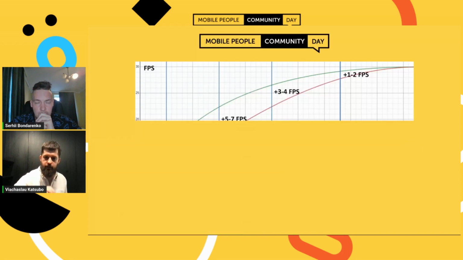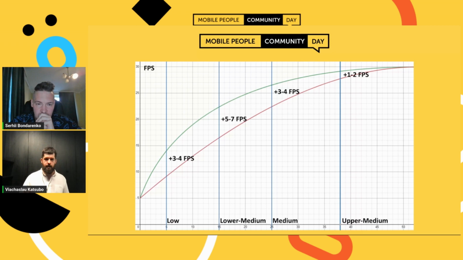And here is the most impressive point. If we take low-medium and medium tier devices, we rise from about 15 frames per second, which is very laggy, up to about 20 frames per second, which almost doesn't feel laggy. And these 5 to 7 frames that we won on low-medium and medium tier devices were really impactful, because this improvement makes our application go from laggy to acceptable, which is really good.